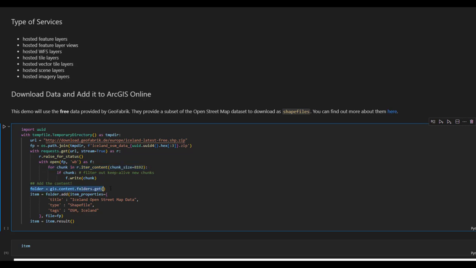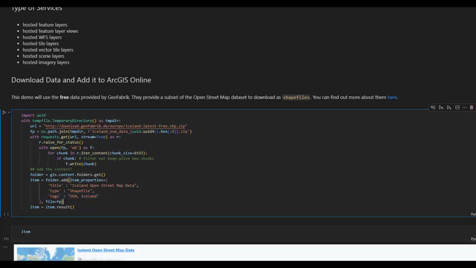Once we have our file, we're going to use gis.content.folders.get to get that folder. In this case, I want to put it in my root folder, and I'm going to go ahead and add it. I have to specify my item properties. We have our title and type, which are the minimums, and then I'm also going to add some informational tags. I'm then going to go ahead and pass in the file name, and since I just want the item and I'm not concerned about looking at the individual steps, I'm just going to go ahead and call result on it right away.